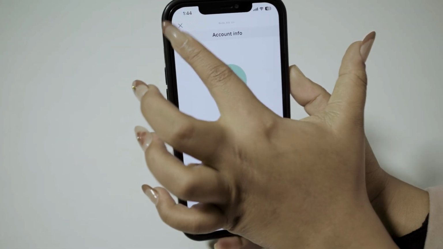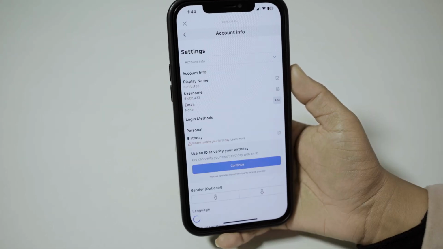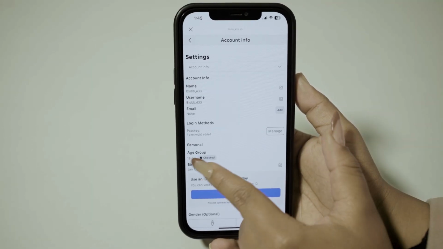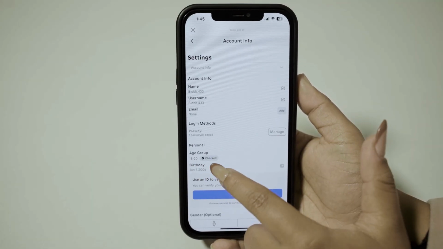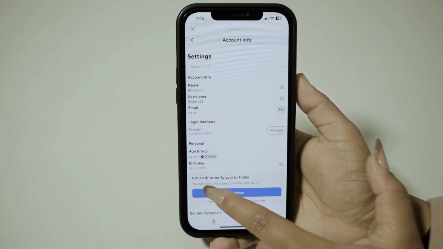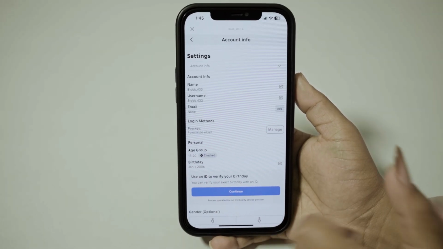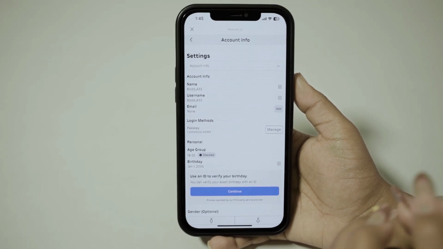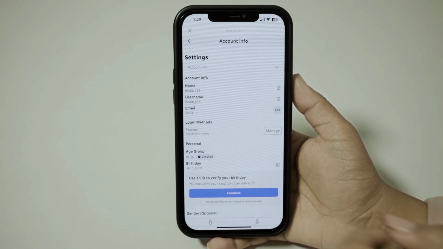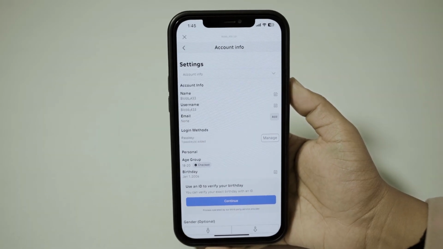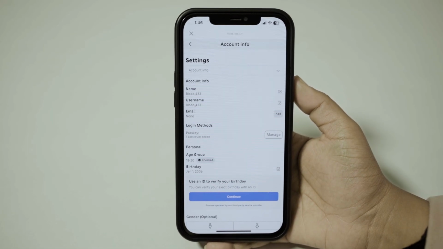So from here, if I go back to my account, so after getting back to our account settings, here you can see this is my age group and it has already been checked. And here you can also see the option of use an ID to verify your birthday. So if you also want to verify your birthday, here you'll have to use your ID. So you can tap on continue, and like that you'll be able to verify your ID, and like that you will be able to verify your birthday.